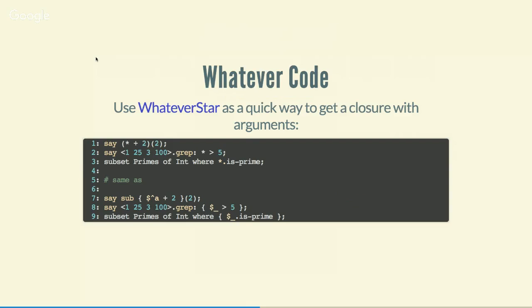Whatever star, we saw it before, it basically lets you very easily create a closure. The 3 examples at the top do the same thing as the 3 examples at the bottom, and you can see some differences between them. Basically, a whatever star represents an argument. So in the first example, it will be changed to the argument number to the number 2. On line number 2, we're using it instead of the topical variable, instead of the $_, and it lets you avoid the block. Then we already saw how we can use it in the subset to again get rid of the block.